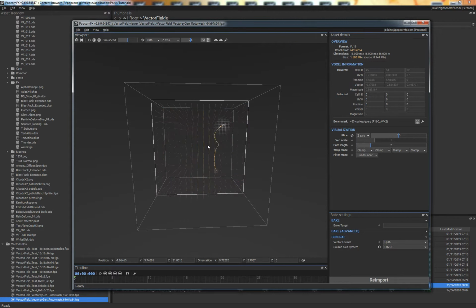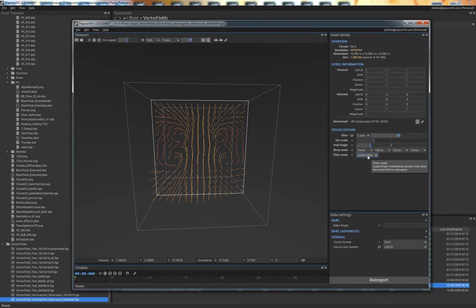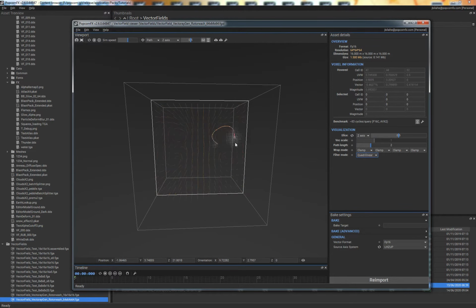So for example, here, when I hover this vector field, I'm in trilinear mode. It costs 80 cycles per query. Yeah, trilinear and quadrilinear are basically the same thing, because the vector field isn't animated. So when I switch to point, it will drop to 30 cycles per query. So this already gives you a pretty good idea of the performance difference, which is more than half the cost when you switch to point.